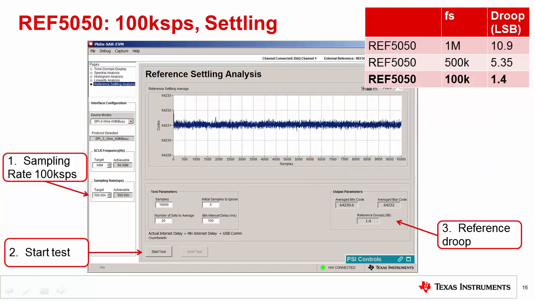Now, let's check settling at 100 kilosamples per second. First, set the sampling rate to 100 kilosamples per second. Second, press Start Test. After the test completes, you will see that the reference droop is about 1.4 LSB. Although this isn't perfect, it is pretty close to the goal of less than 1 LSB. Thus, here we can see that the DC performance is also improved by reducing the sampling rate.